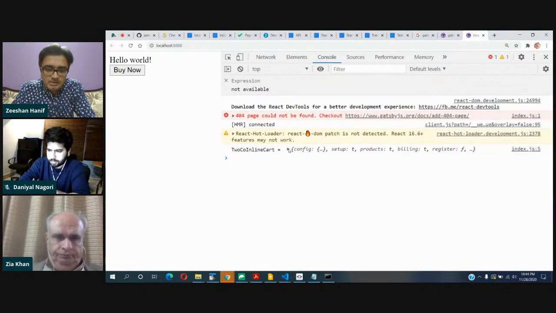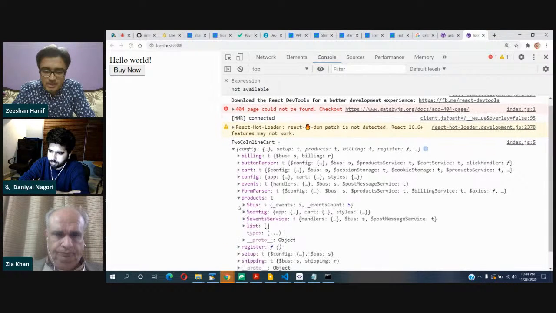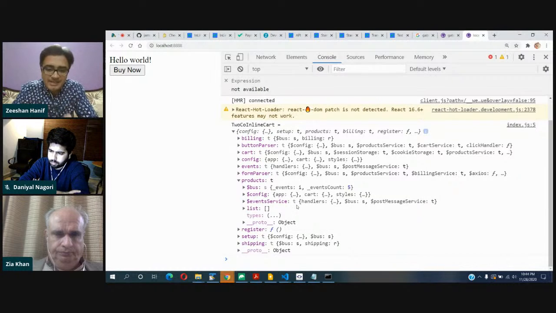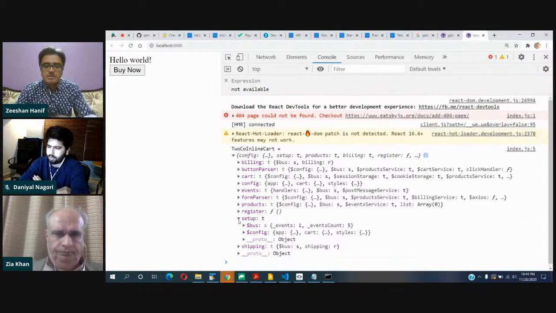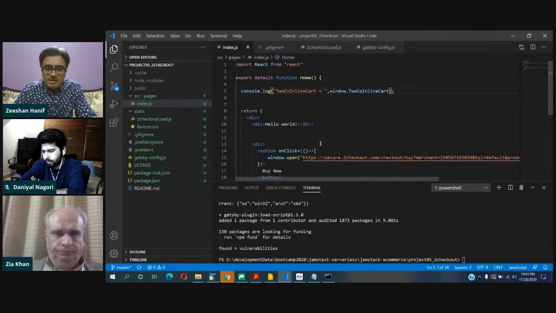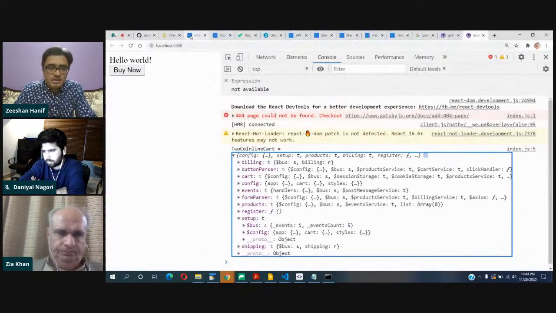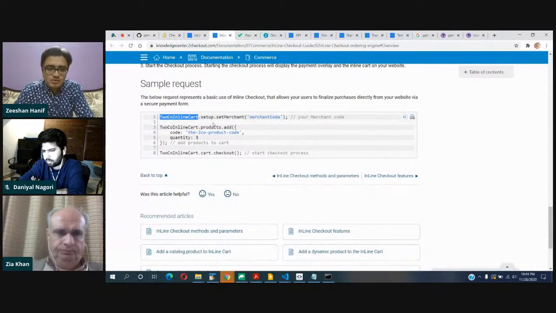In the 2Checkout inline cart, you can see billing, button parser, cart, config, events, products. Whatever product we add to our cart will be available in this list. Register, setup. There are multiple options available for us. Now we can go to our page and see the first link which we opened a moment ago. You don't need to set the merchant, it's already set. That's what I mentioned, that documentation sometimes uses something and sometimes it's already available, so you don't need to call set merchant.